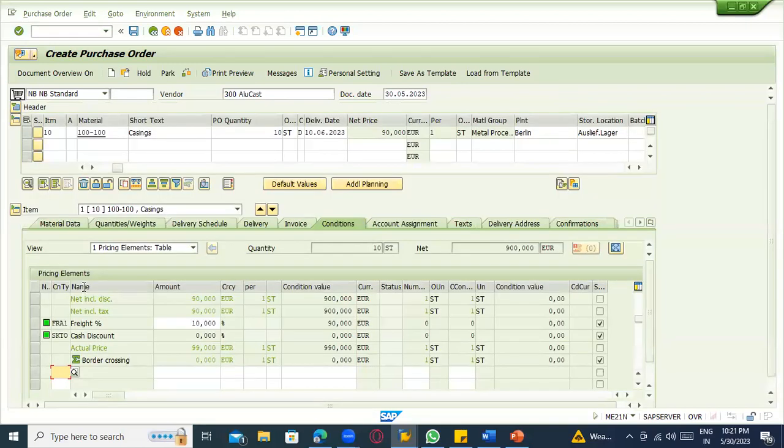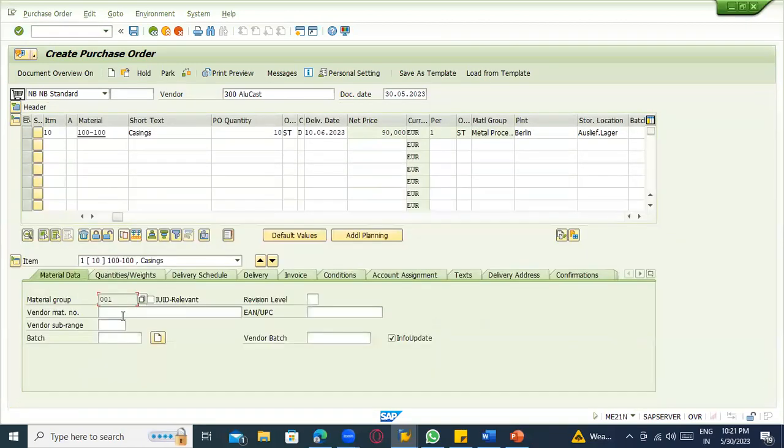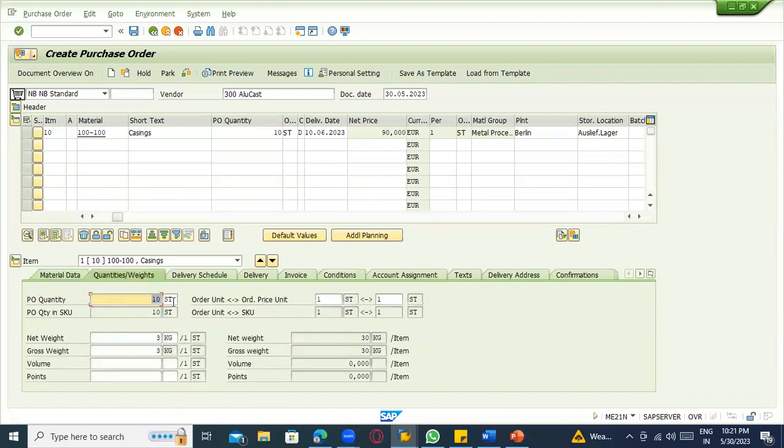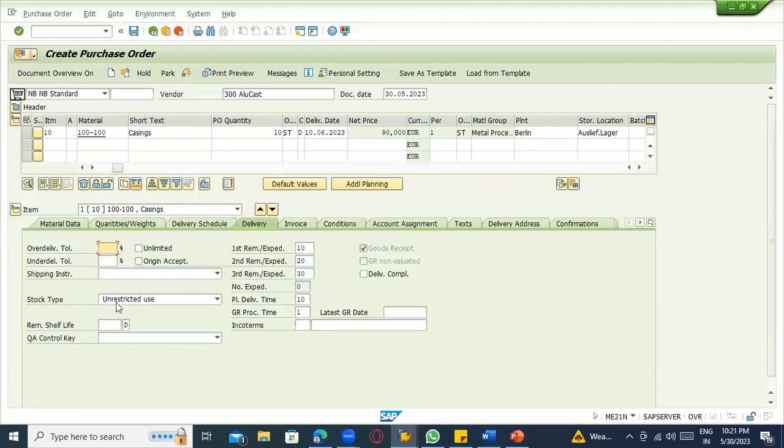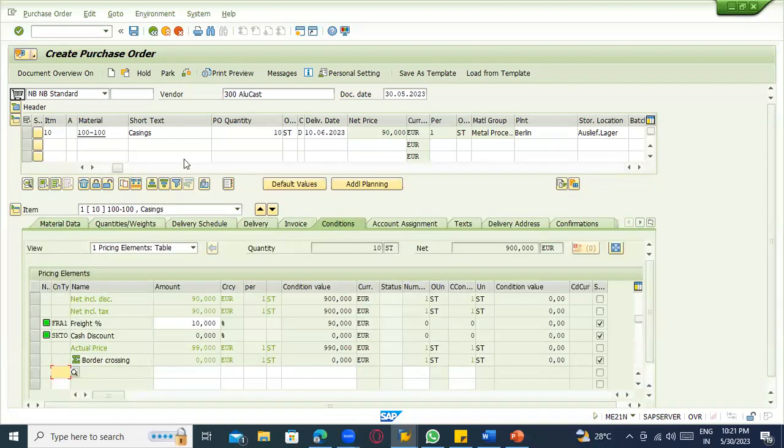Now, if I go to item details, item-wise, what is the material group, what is the price, what is the order quantity, and if there is any conversion, what is the gross weight and net weight of the material, and the volume. And when you are planning to get the stock, whether you are sending any reminder mails, or how long it will take to process this PO to GR. All this information is there in these tabs. Okay, now I'm saving this PO.